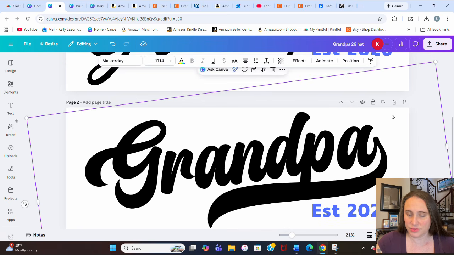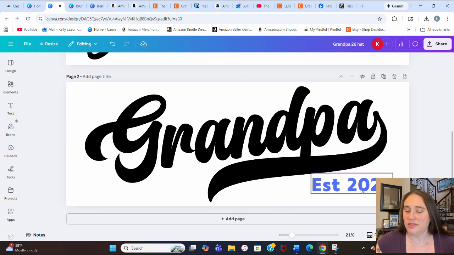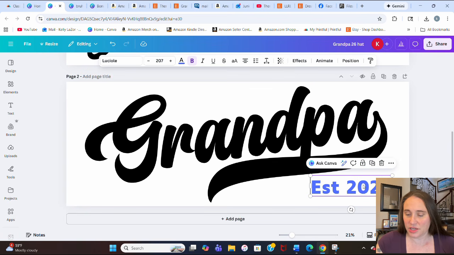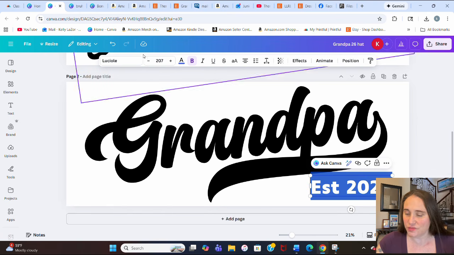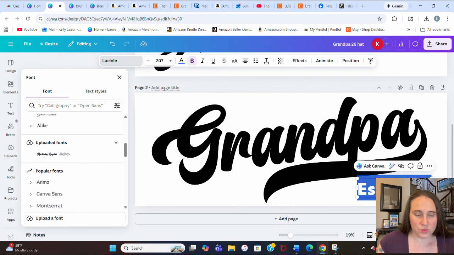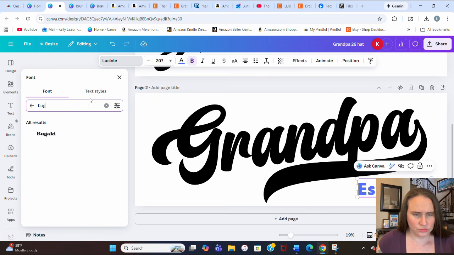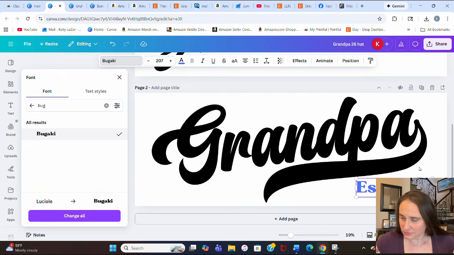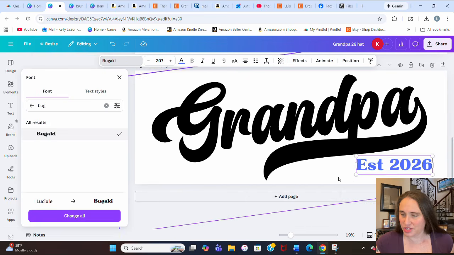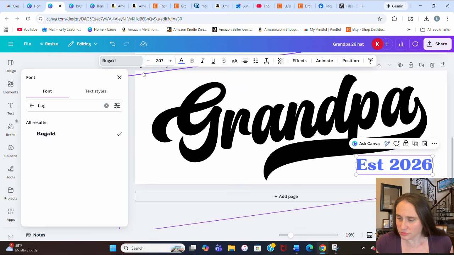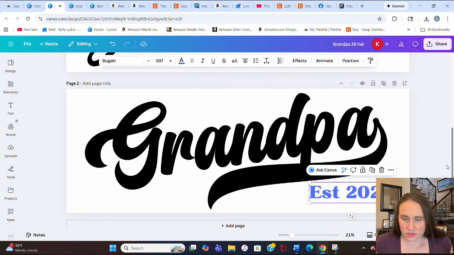Make sure it's pretty centered. And then the established here, I can keep this, or I can change the font again. I think for this one, I did go ahead and change the font. And so for this one, I used one called, let's see, I think it's this one, Bugaki. And so it just gave it a little bit more character. Whoa, I don't know why that's jumping around. Let's go ahead and close this.